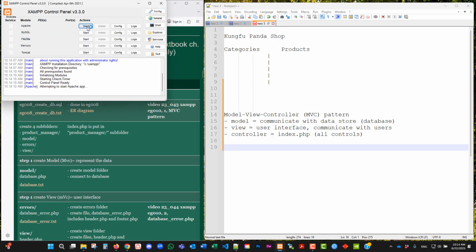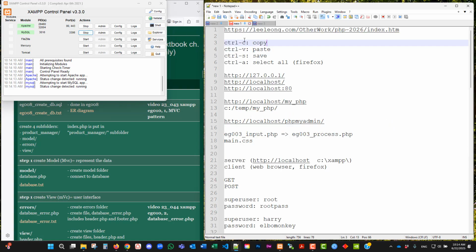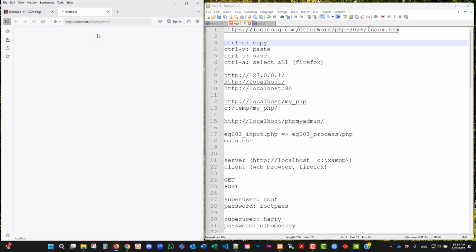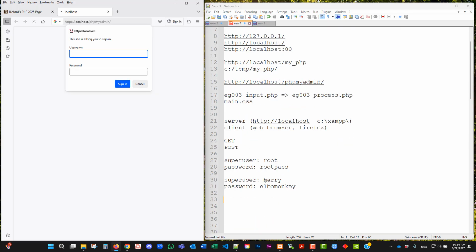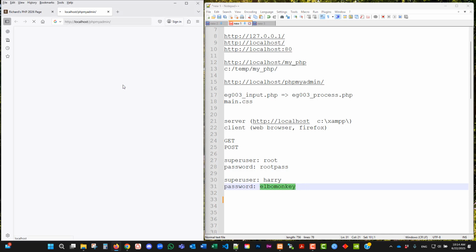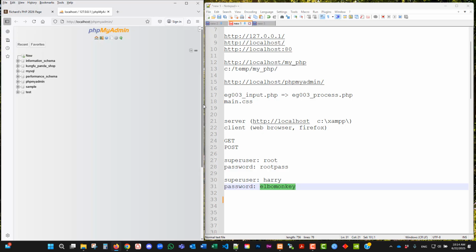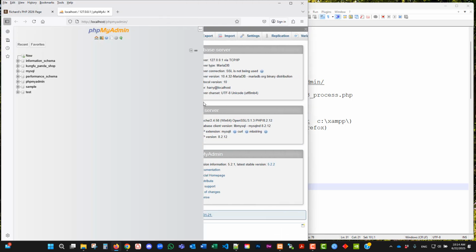Start your Apache, start your MySQL database, and we need to go to our phpMyAdmin. I can just go there from here, click on that, and the user is Harry. I'm just going to Control C and Control V here, copy and paste, and then the password is elbow monkey with the wrong spelling. Control C, Control V here, and sign in. So I'm here. Let me organize my screen a little bit.